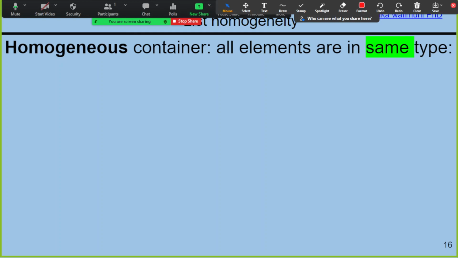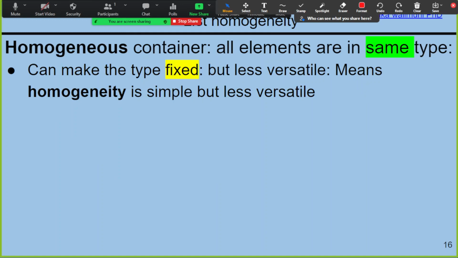So let's talk about list homogeneity. We call it a homogeneous container if all elements are the same type. So we can make the type of the list fixed. When we know that, it's less versatile. If the type is fixed, it's homogeneous, but it's less versatile.